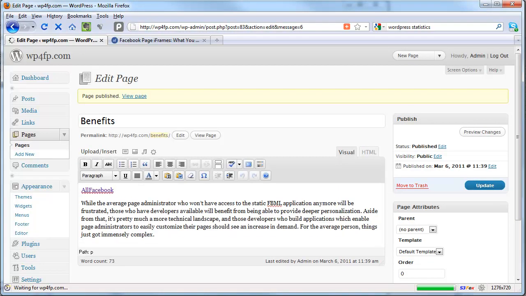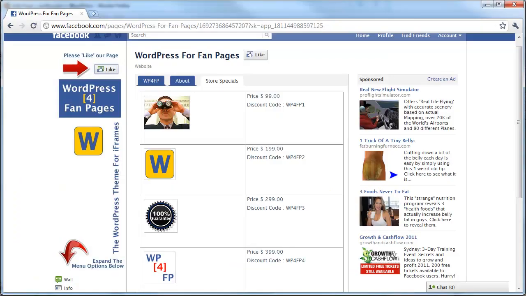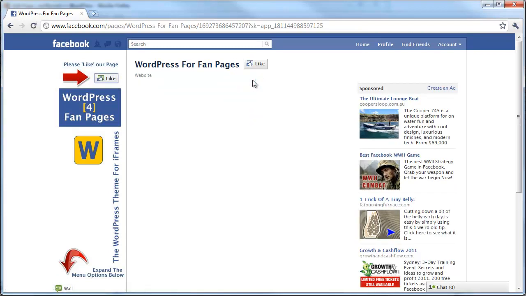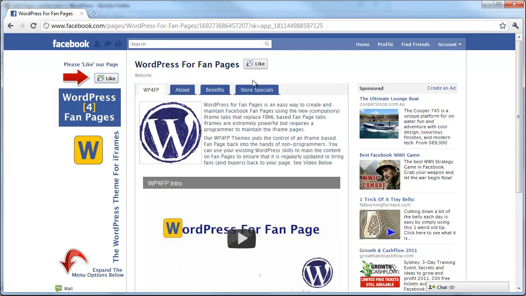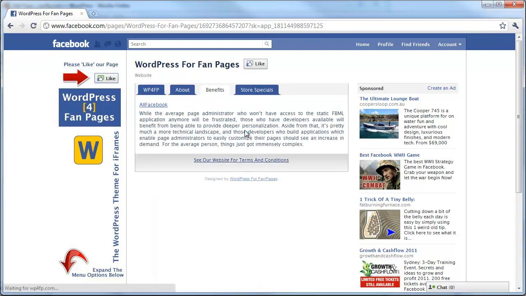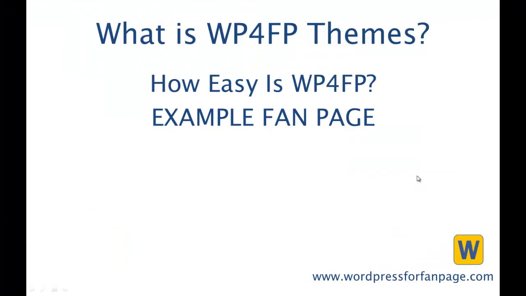I go back to the page. Here, as you'll see, there's nothing right here. I just press F5 on my machine, which is refresh. It will go and load, and there is the benefits section included. So let's see what's in benefits. There's the allfacebook link, and that is how easy it is to set up. And that's how easy it is to put fan pages together using WordPress and the WordPress for fan page themes that is supplied with this.